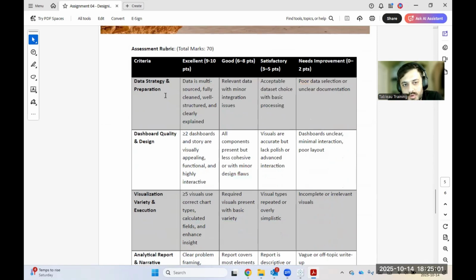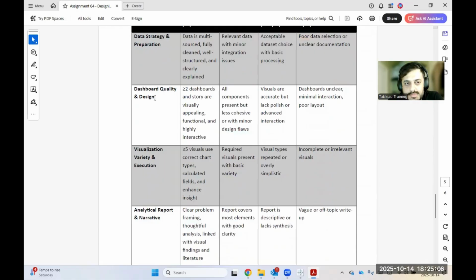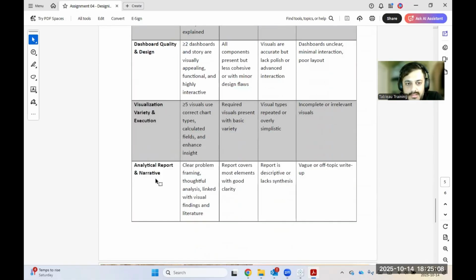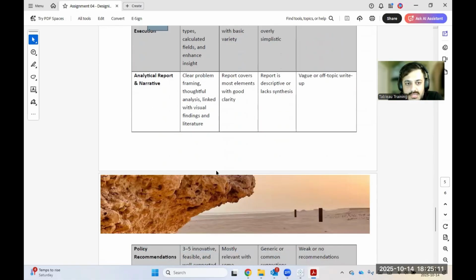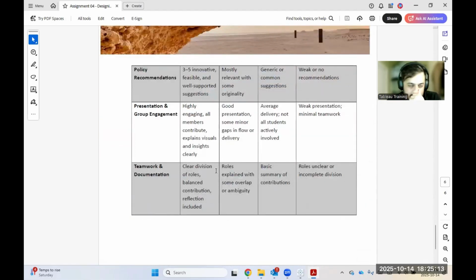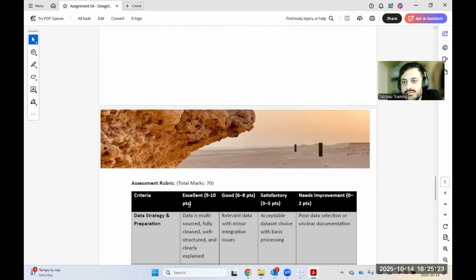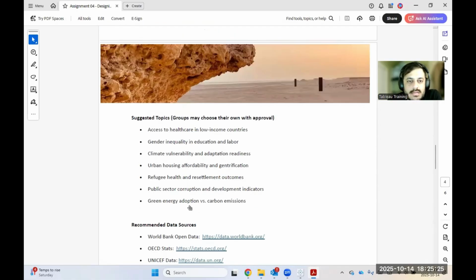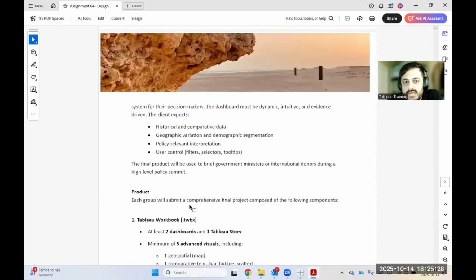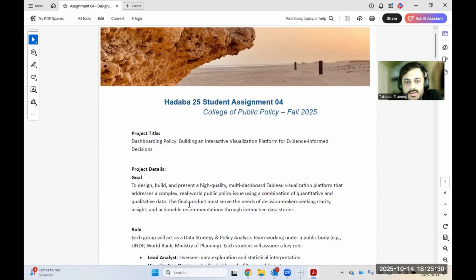And the rubric is quite clear and self-explanatory. So the data strategy and preparation part, the dashboard quality, analytical report, your visualization and execution. Again, at the end of the day, how you put teamwork and collaboration into it, and just a presentation submission. So this is what we are going to discuss in our dashboard assessment.